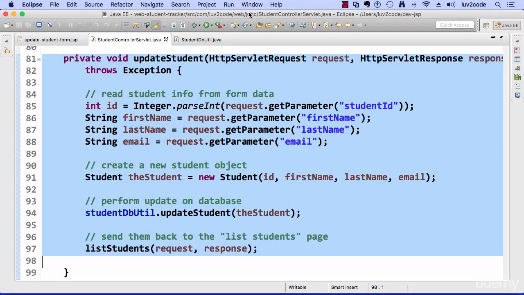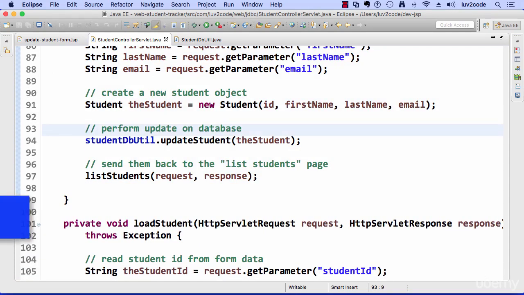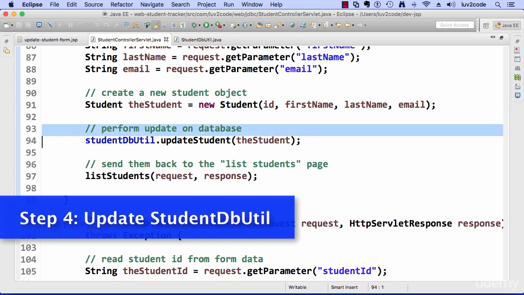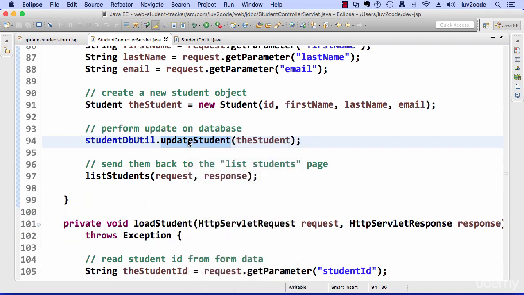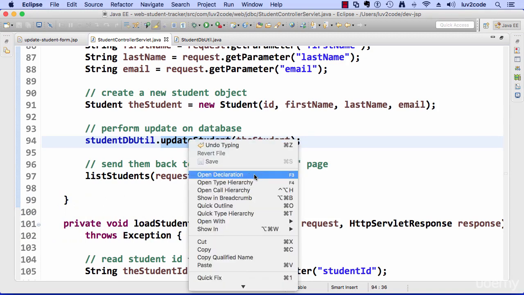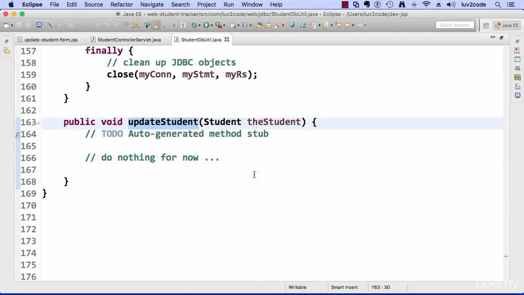All right, so just moving back to our servlet here, on line 94 is where we actually had the code where we make a call to the student DB util update student. But right now that's just a placeholder and we need to write some real code inside of that method. So let me go ahead and navigate to that method. I'll simply do a right click and I'll say open declaration. And again, this is the Eclipse trick. This will actually take us to the code here for student DB util.